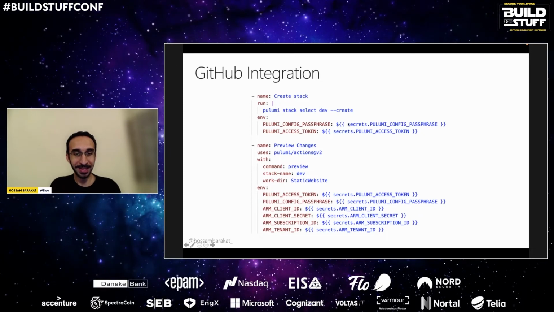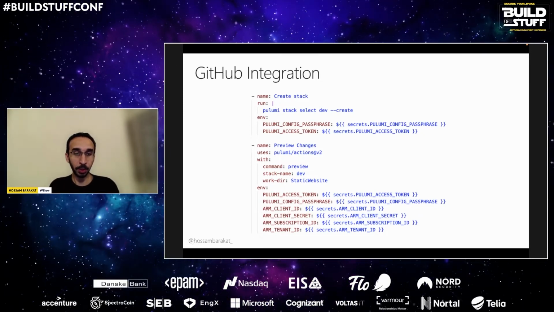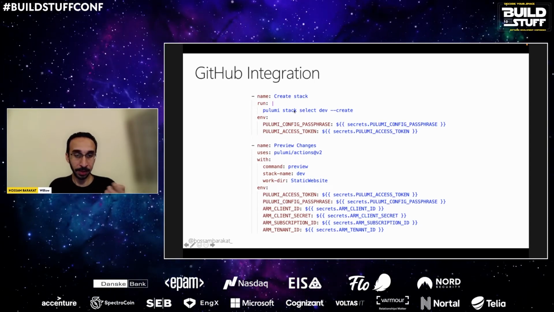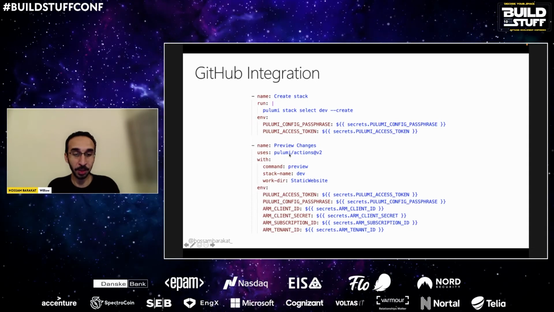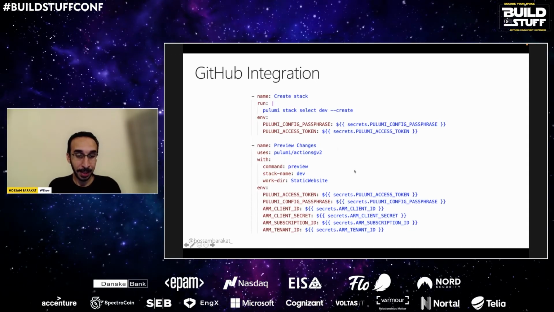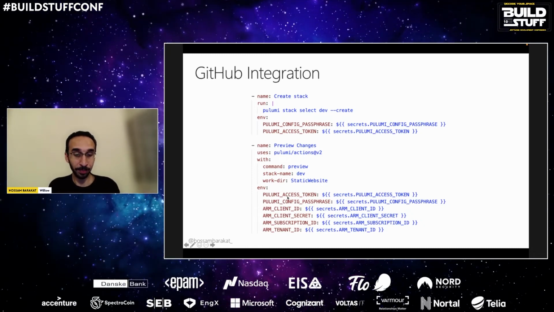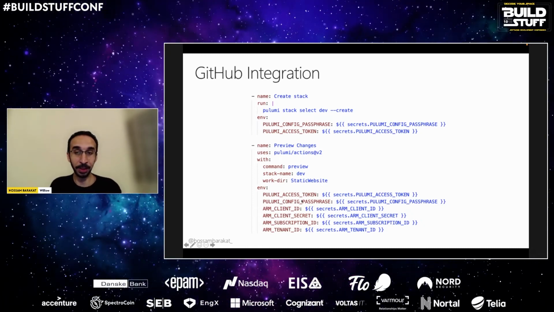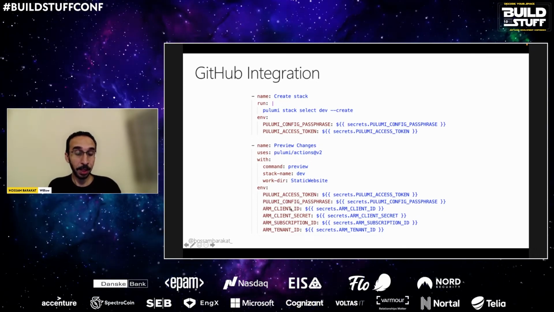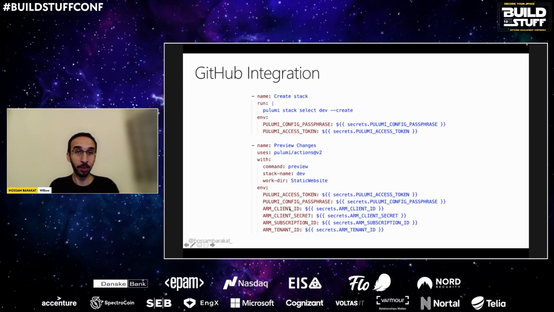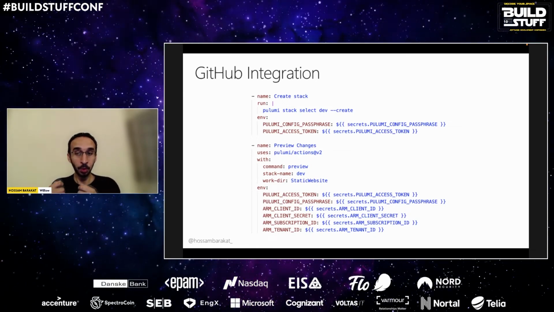The example that we have on the screen right now is showing how to use Pulumi with GitHub Actions to provision or to preview the changes for a particular stack. In this case, I'm using the Pulumi SaaS service to host my state. So I'm passing the Pulumi access token and Pulumi config passphrase. And in here, I'm using the environment variables to tell Pulumi which Azure subscription to connect to apply the changes.